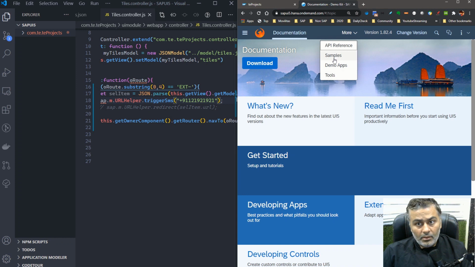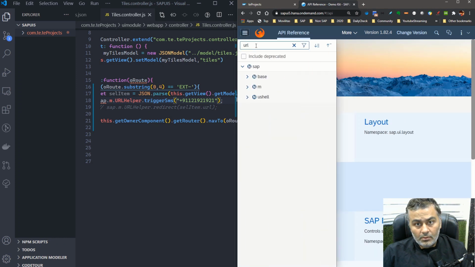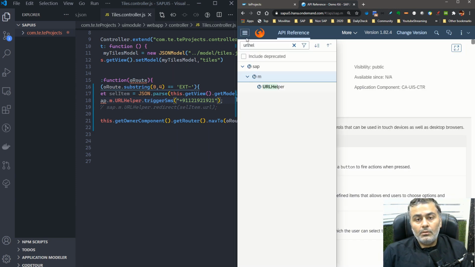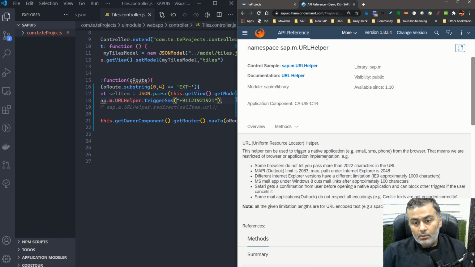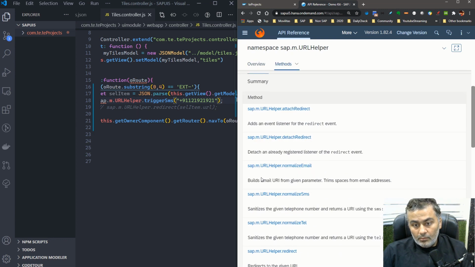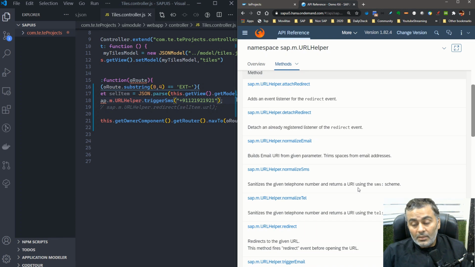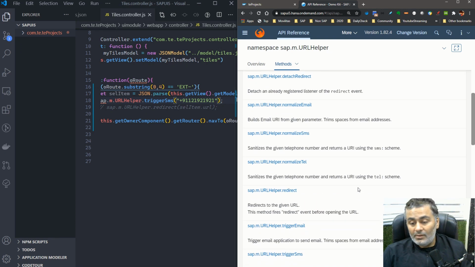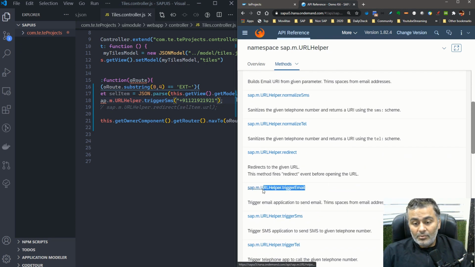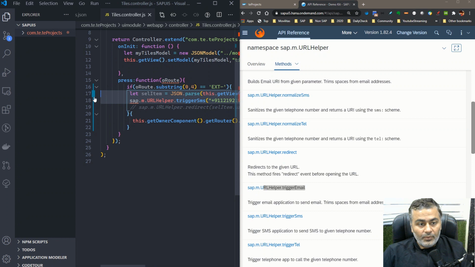Documentation, API reference, and URL helper. Yeah, I used a different one. It builds an email, or it returns a unique resource identifier. So rather than that, I should have used trigger email and trigger SMS. But anyways, at least we understood this, and I think we are good.